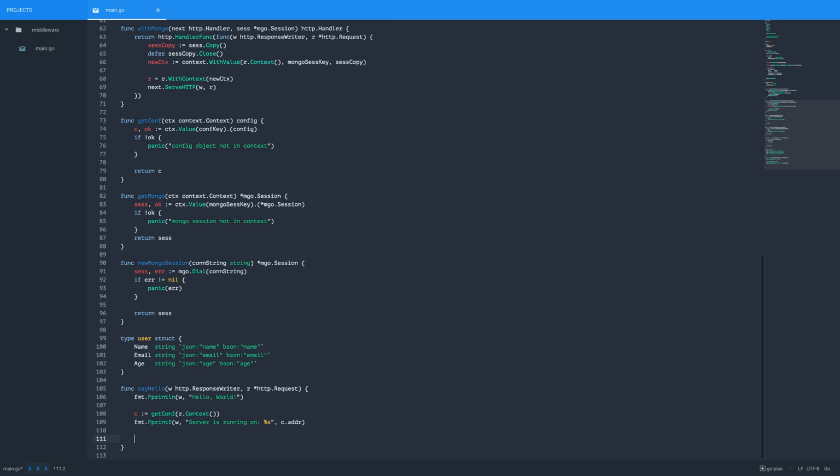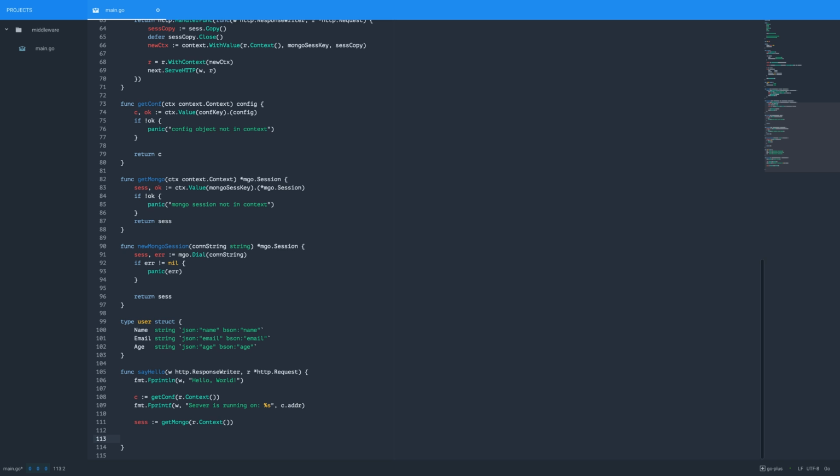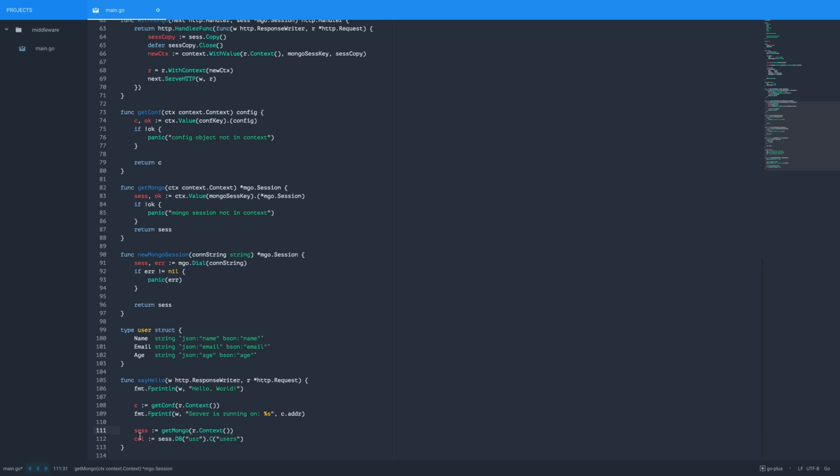Now we can come down here. We can pull the connection out, saying sesh get Mongo r.context. Now we need to reference a database and a collection inside of Mongo, and the way we do that, do sesh.DB, say users. Oh, actually no, we need a name. We'll just do user. And the collection, users. So we've pulled our collection out of a Mongo database. Now we can start using it.